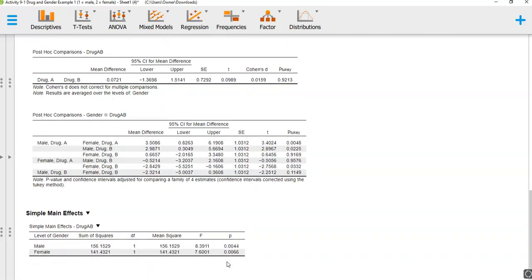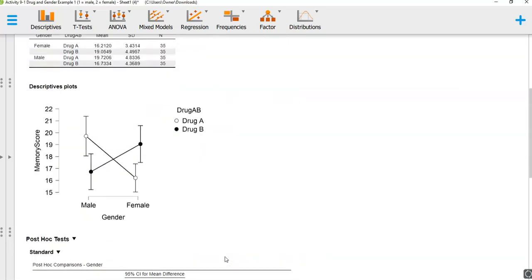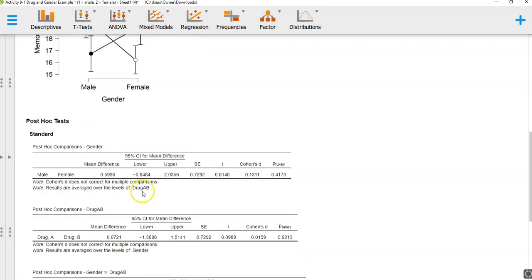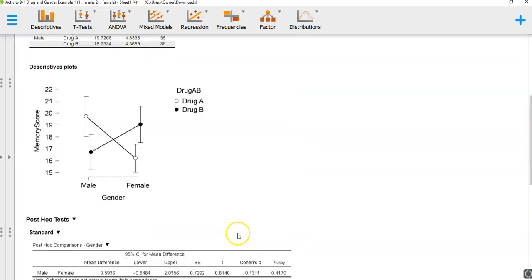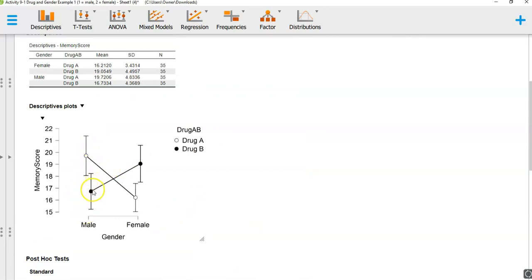Now, I think it's helpful to look at the actual plot here. Higher score is better performance because we're talking about memory here. So males seem to do better on drug A than drug B. And again, because the p-value for this simple effect, which again was right here, tells you that this mean and this mean, that difference is very unlikely to occur due to sampling error.